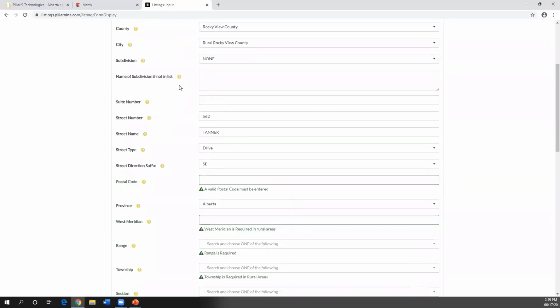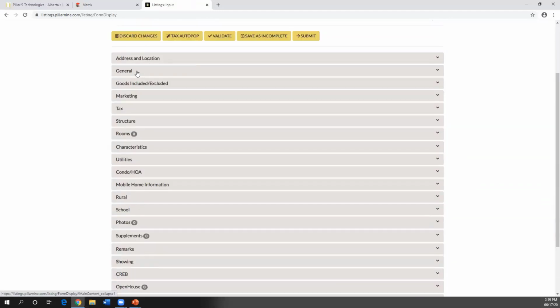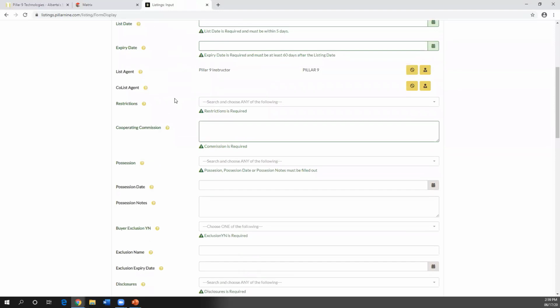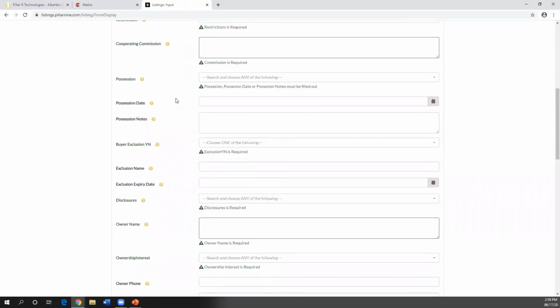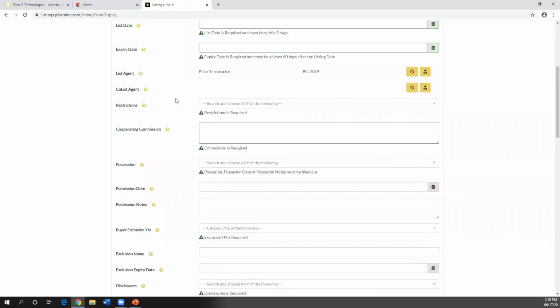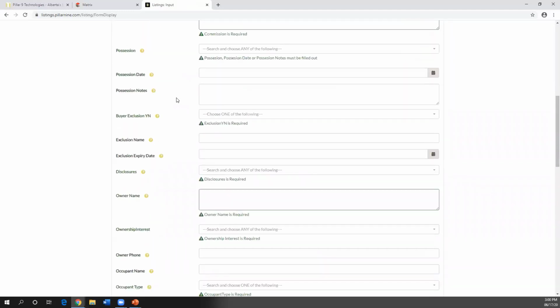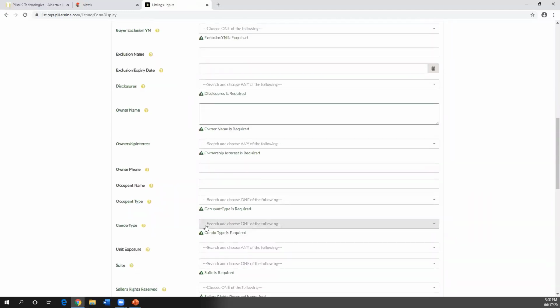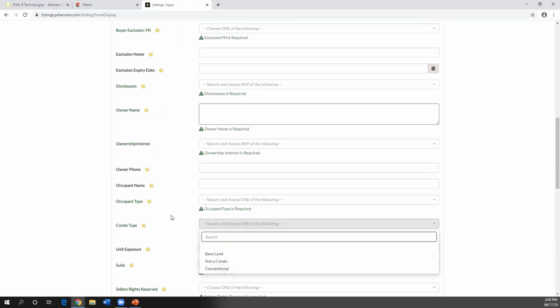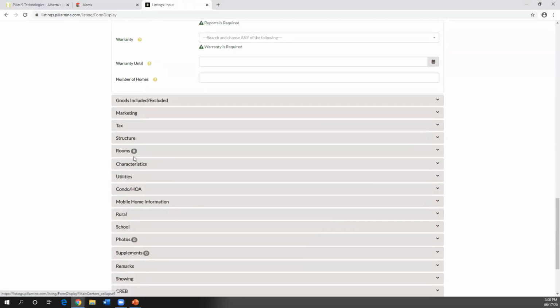Also, not under the address and location, but under the general tab, there is a required field for condominium. And based on the selection that you make there, if it is a condominium that you are listing, under condo type here, if I select bare land or conventional, then there is a condo section that will have some additional required information. For example, the condo fee, the unit factor, the parking description, etc.